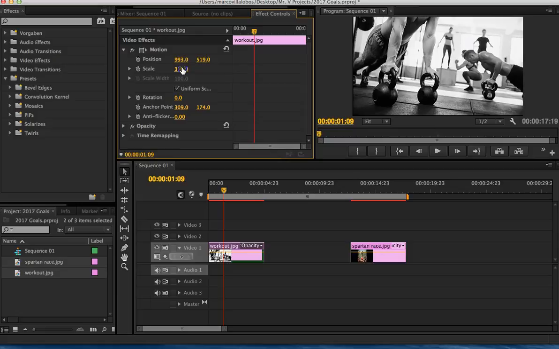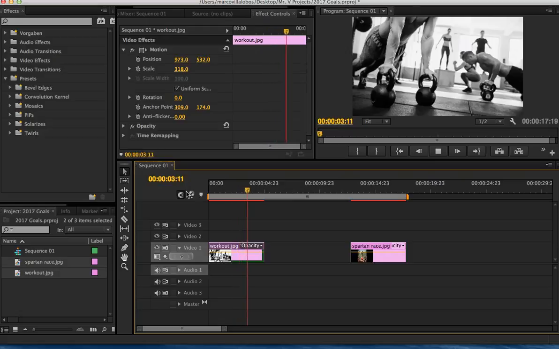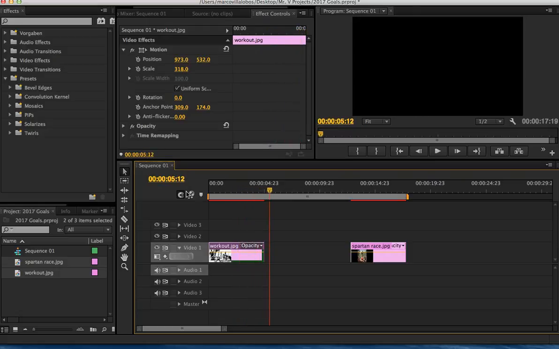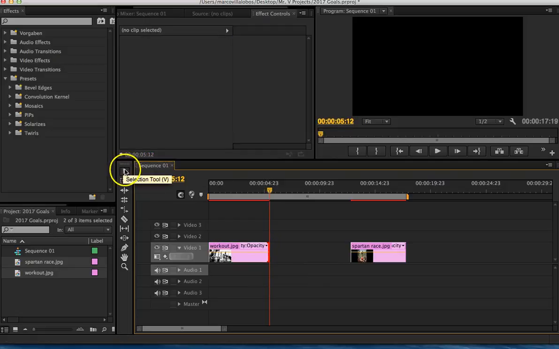I want to make it bigger so it fits. Maybe slide it to the right, left a little bit, slide it down, and bam, there it is. So my picture fits right here. See that? All right. And you want each clip to be about 5 seconds, so I'm going to stretch it out here about 5 seconds. All right, and you can see here I'm using my selection tool, shortcut V.